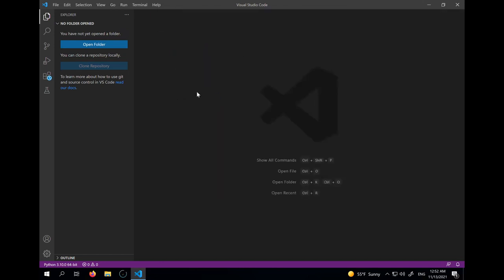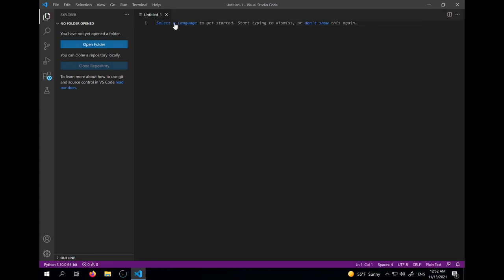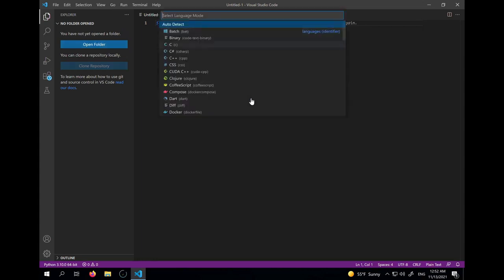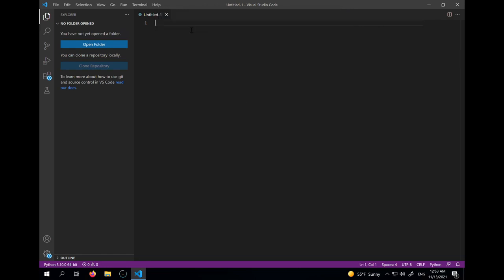When you dismiss that screen, if applicable, run the keyboard command Control-N. That creates a new blank file. Click Select Language and type Python into the search box and click it if you find it. Congratulations, you've now made a blank Python file. Now it's time to actually code it.